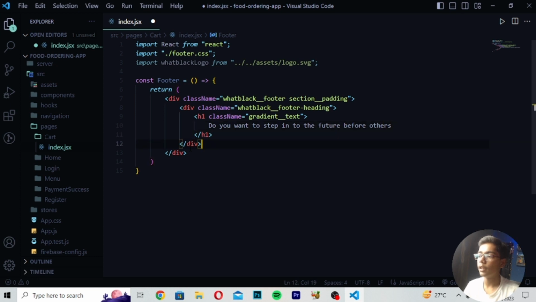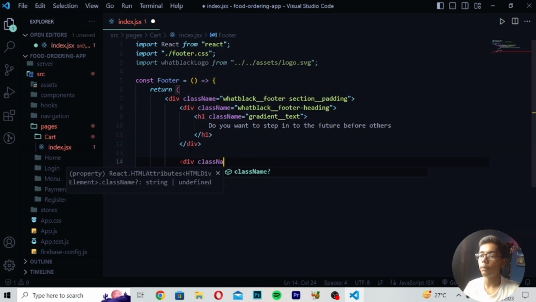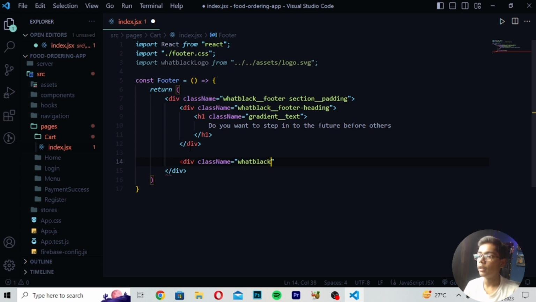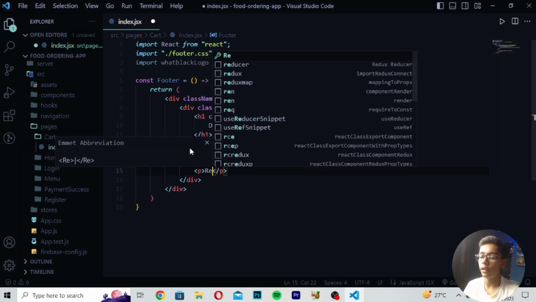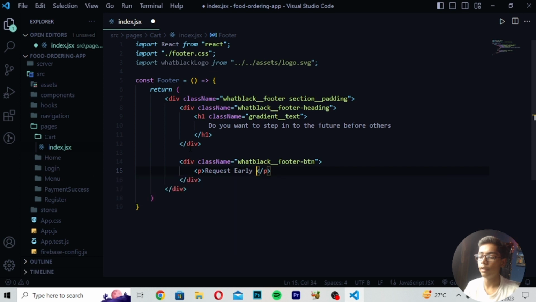Now when you've written this, you have to move down, write here div class name, and here you have to now just write here what black. Then you have to now just write here footer btn. After writing, you have to close it and then write here p tag and write request early access.